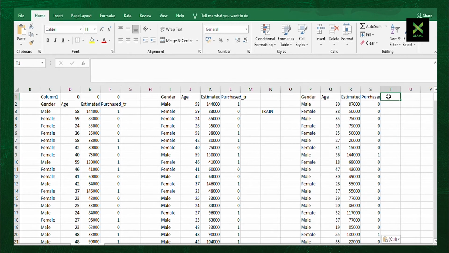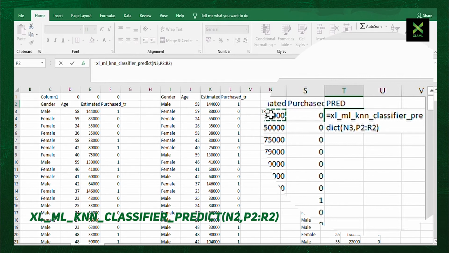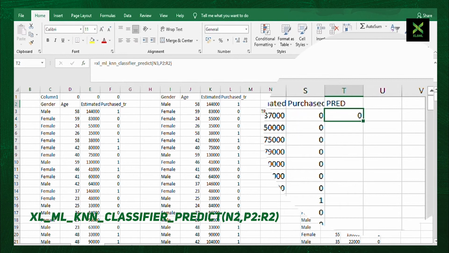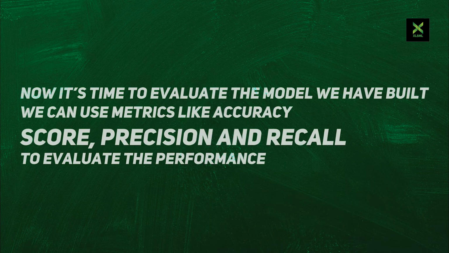Now let's predict whether a person will purchase or not for the test data using XL_ML_KNN_classifier_predict, with the trained model and input range. Now it's time to evaluate the model we have built.